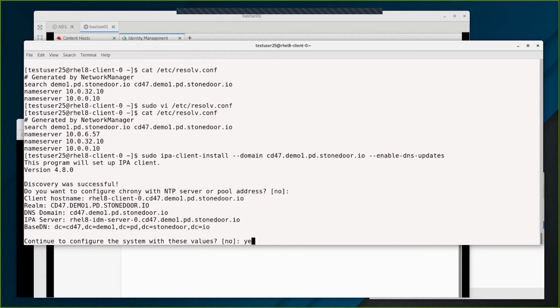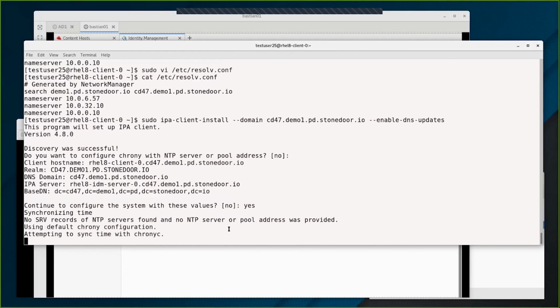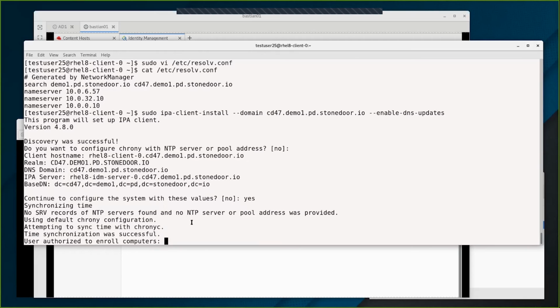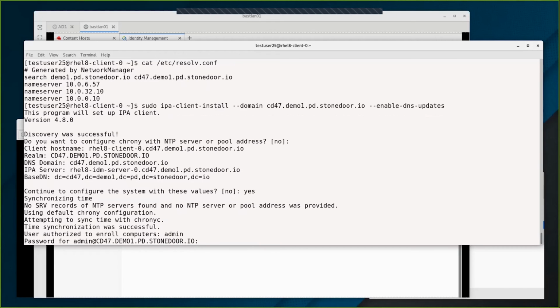It asks, do I want to configure the system with these values? The answer to that is yes. All too often, people just go ahead and hit enter, and then they figure out, oh, I messed that up. So the answer is yes, I do want to do that. And we'll wait for it to finish. Now, it's going to ask for the user authorized to enroll computers. Once again, we're talking to the IDM server, so that would be admin. And the password would be the IPA admin PW01.